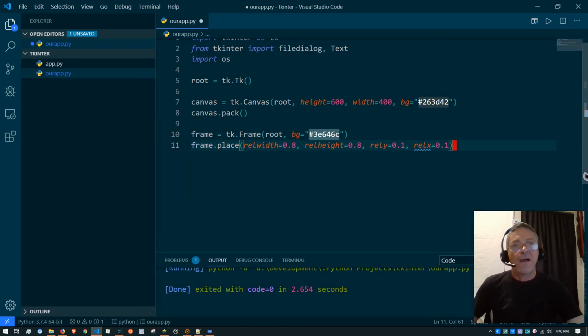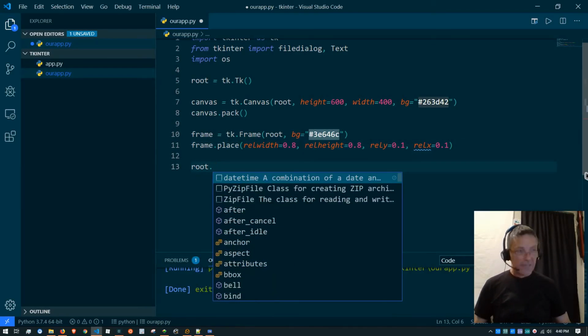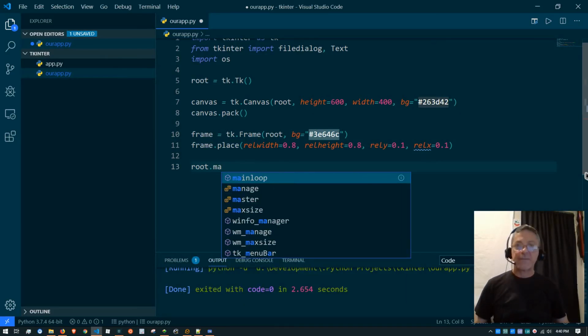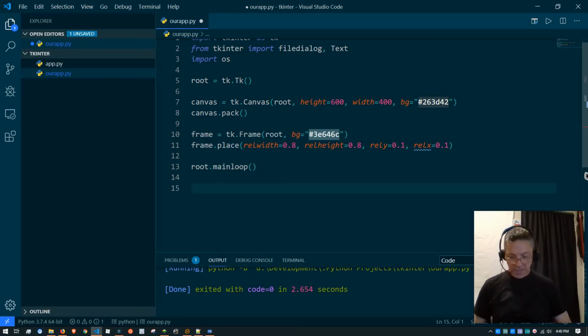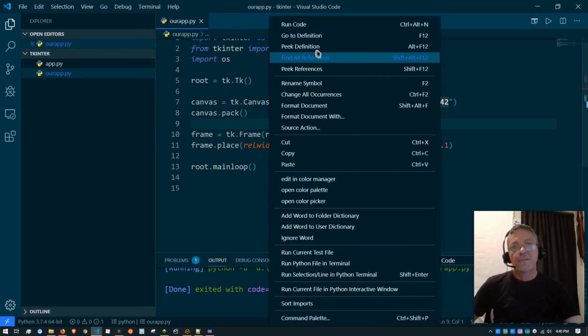All right, so in theory now, all that we need to do, this looks good. So we should be able to do root.mainloop. And let's go ahead and save. Moment of truth. This should run. Let's run the code.